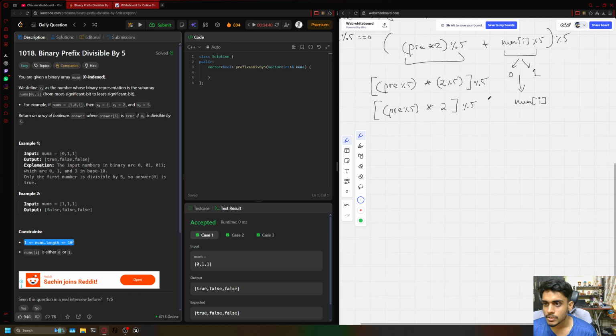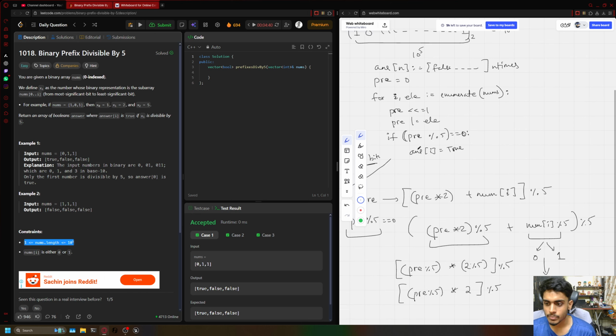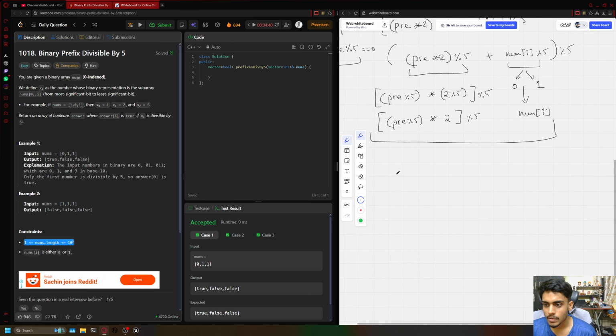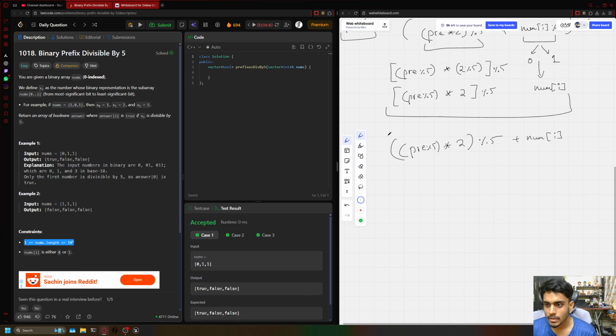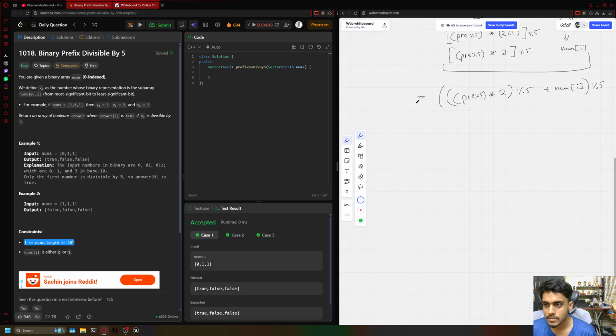So when I was doing this thing earlier, at this part, this is essentially this thing only. If I simply check prefix mod 5 times 2 overall of mod 5 plus nums of I and mod 5, this will result in prefix mod 5.